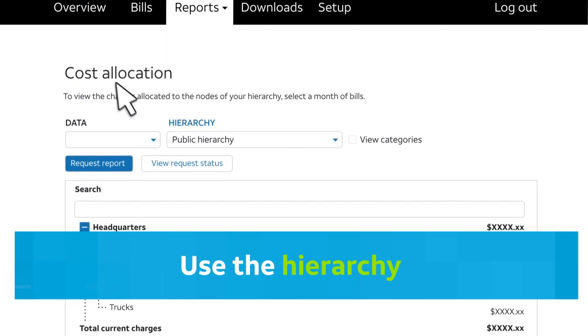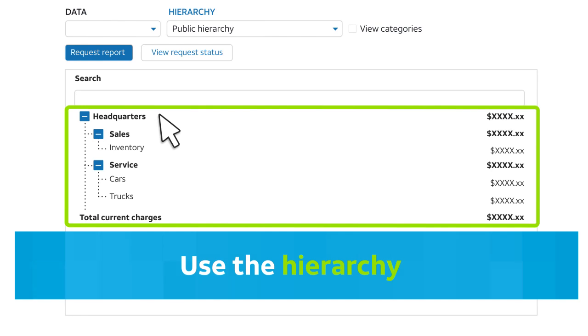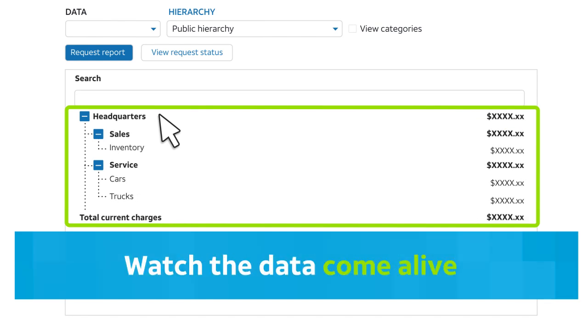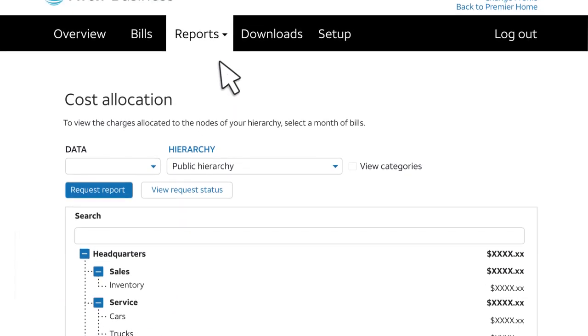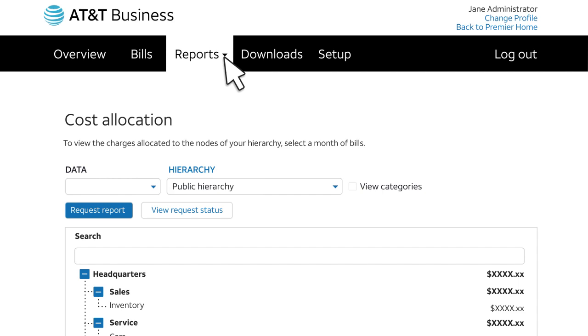Save your hierarchy and use it with a biller report. Then, watch the data come alive. Explore these capabilities and more. It's your data at work for you.